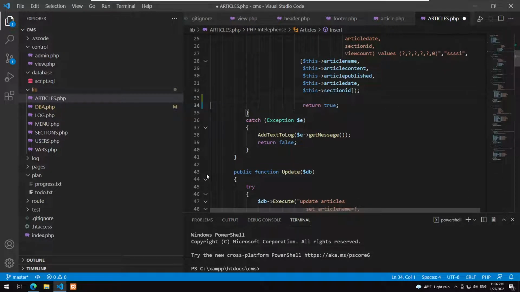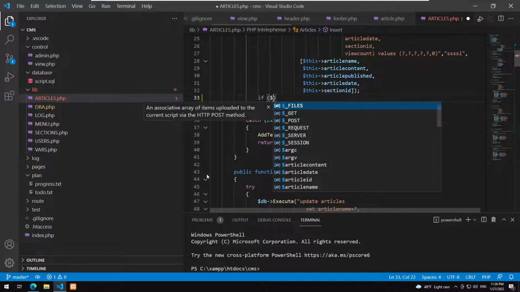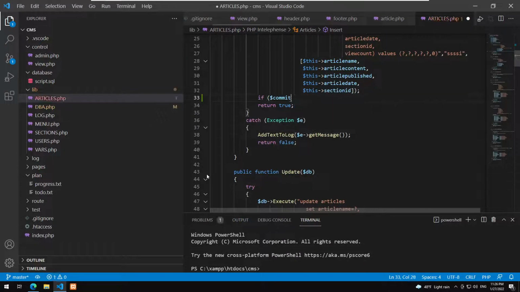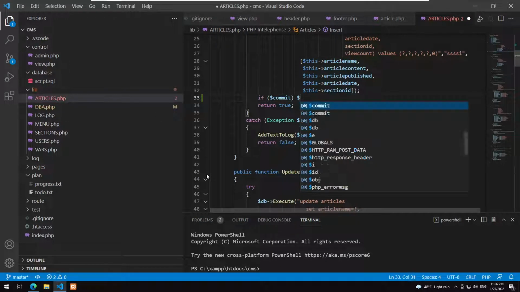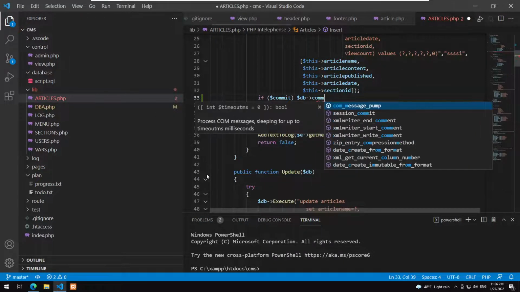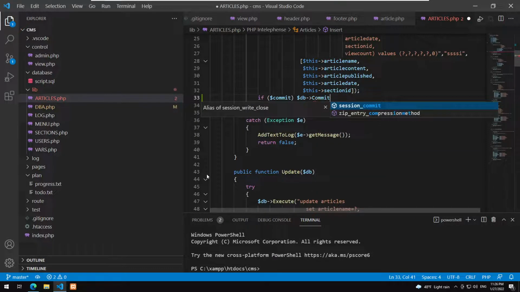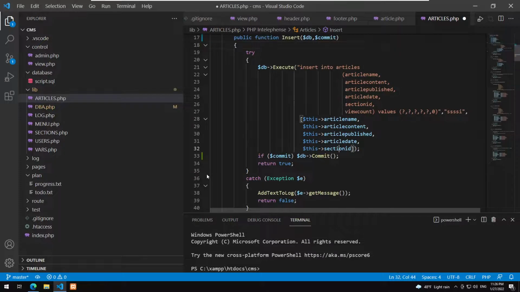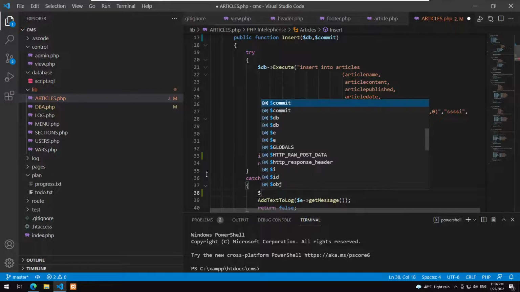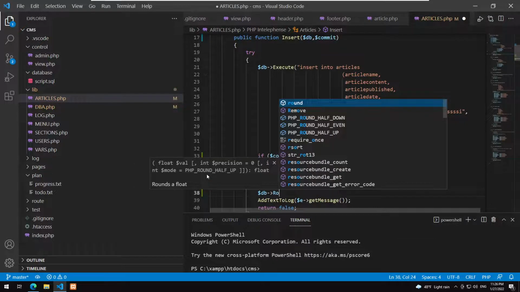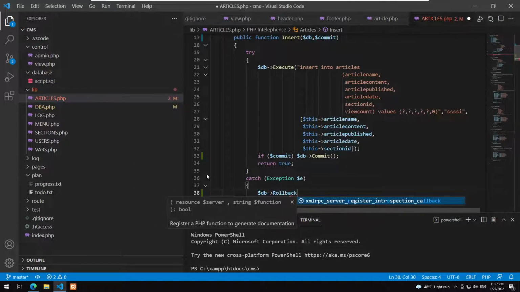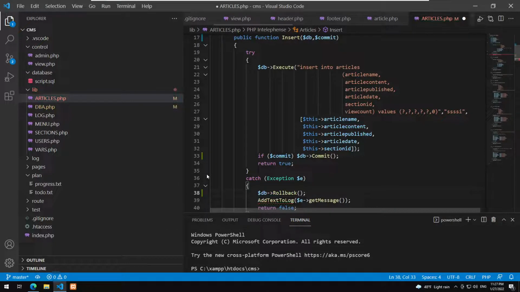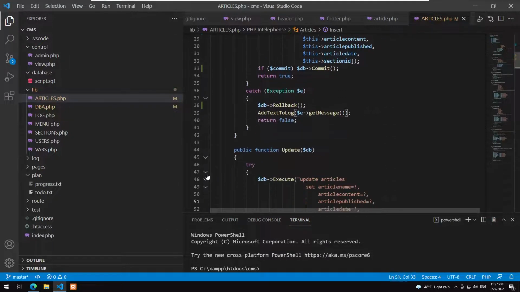So all I have to do, I will say if commit at that point, db arrow commit. There you go. Right? So it's very straightforward. Now if a problem happens, I just say db arrow rollback. Okay? Now this is for inserting article.